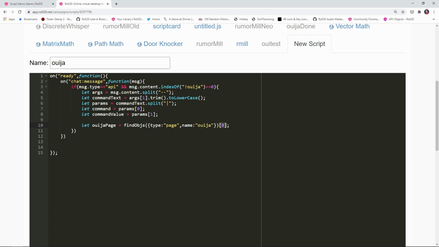Now, if for whatever reason we can't find the Ouija page, like maybe somebody forgot to actually name the page, or they've moved to a new campaign and they haven't set it up yet, or something like that, we're going to put in some error handling here. So we're going to say if Ouija page equals undefined. So that's basically saying if this page is undefined, or we couldn't find this item, essentially, then we're going to send a chat from Ouija whispering to the GM that we were unable to find a page named Ouija, and we're going to return. So we're just going to jump out of this whole script. We're not going to try to do anything else because we couldn't find the page called Ouija.